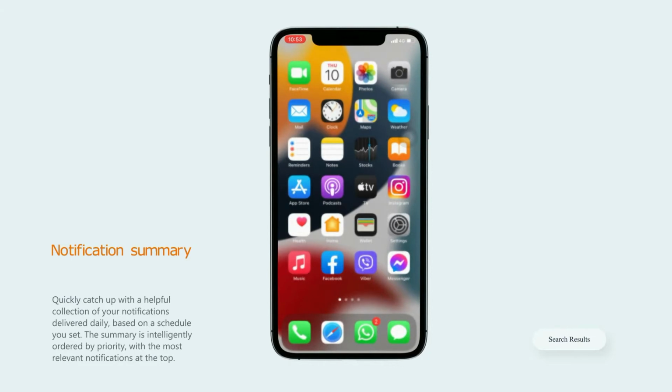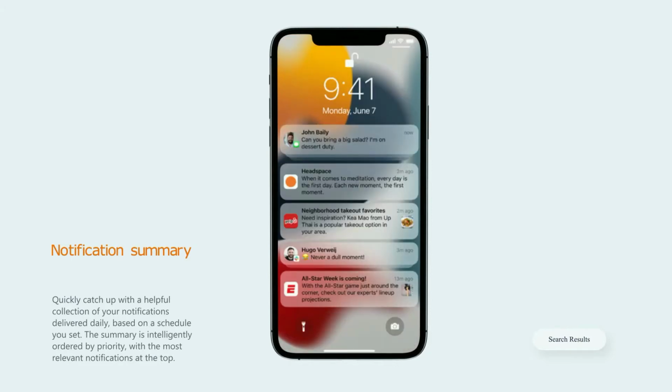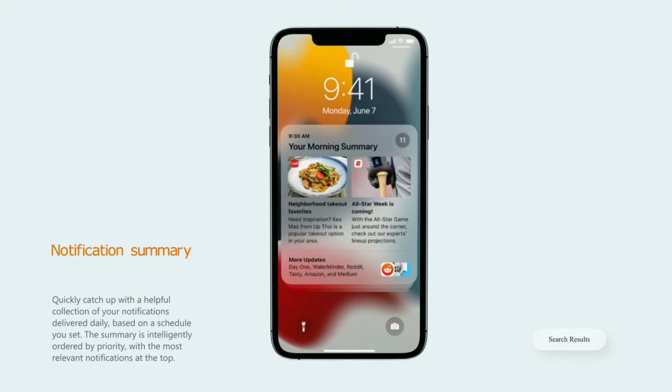Notifications. Redesigned notifications. Notifications have a new look, including contact photos and larger app icons to make them easier to identify. Quickly catch up with a helpful collection of your notifications delivered daily, based on a schedule you set.